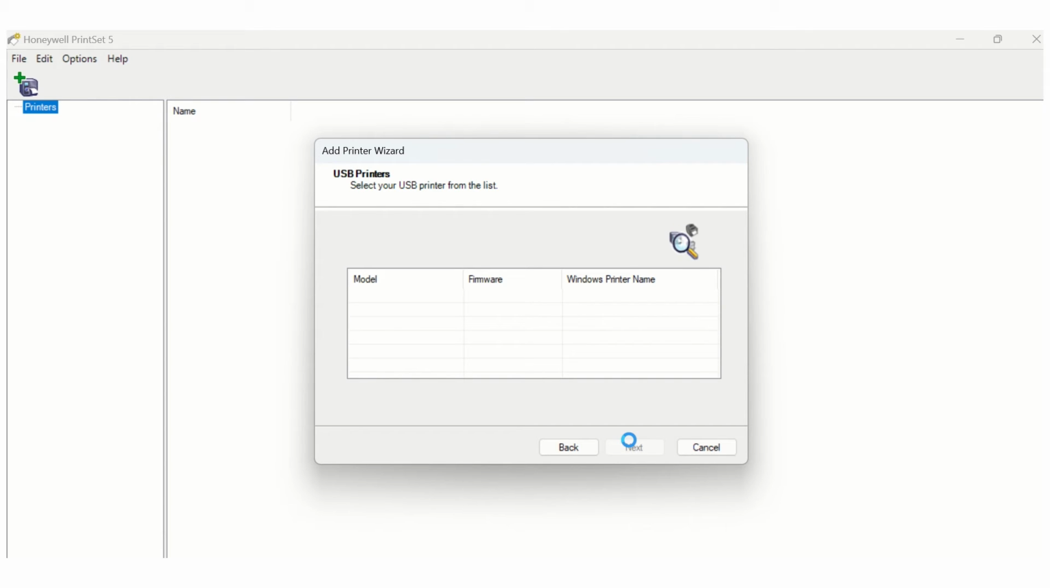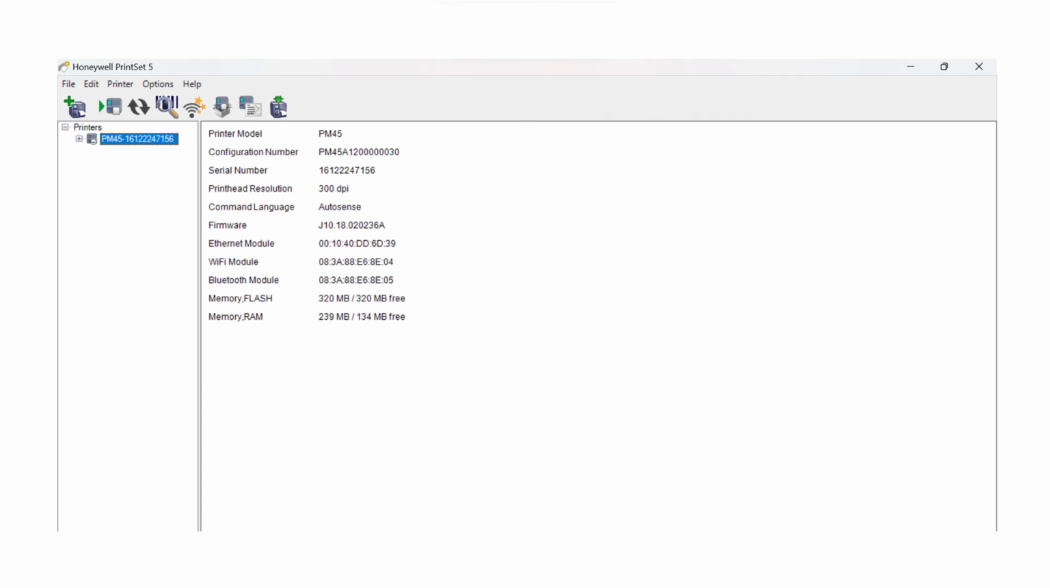Once the printer is found, a picture and a short description will be displayed. Click the Next button to continue. Click on the Finish button to complete the Add Printer wizard. The printer will be added to the printers listing in the left-hand PrintSet5 panel.